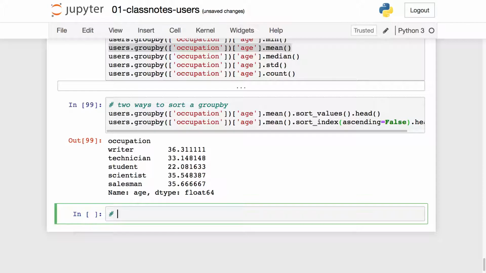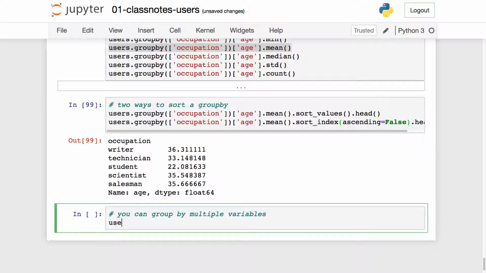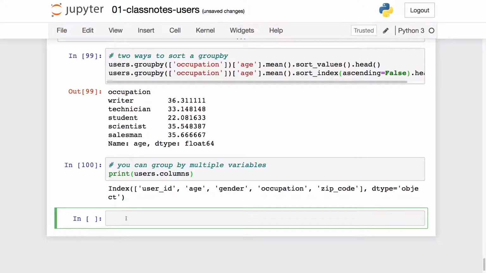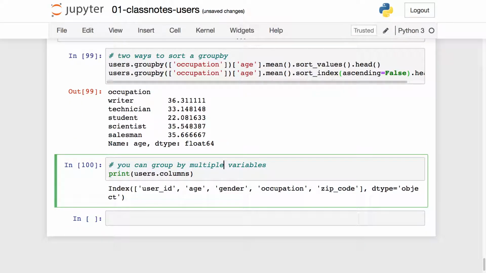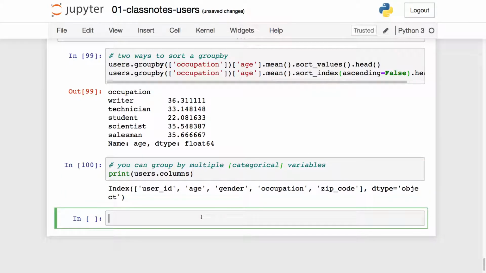Okay. You can group by multiple variables. So what are your variables again? Let me take a look here. Okay. Keep in mind that they always have to be categorical. You cannot group by numeric variables.